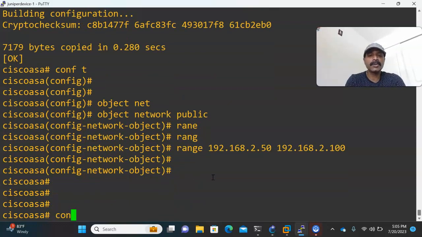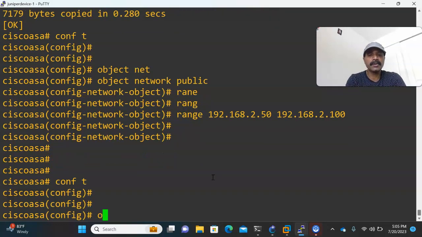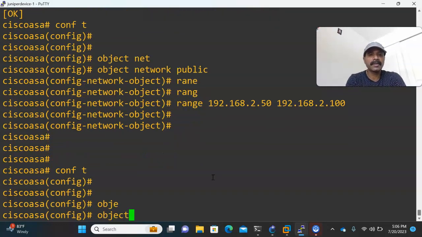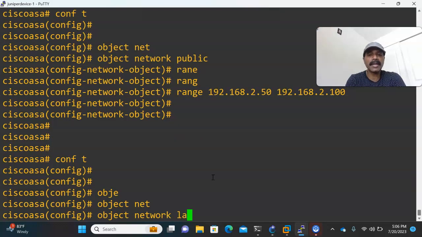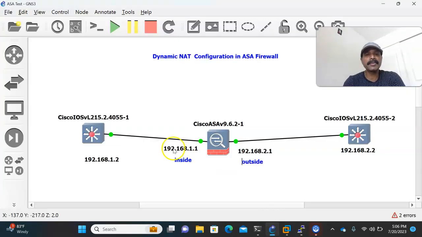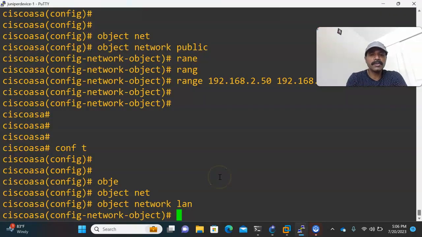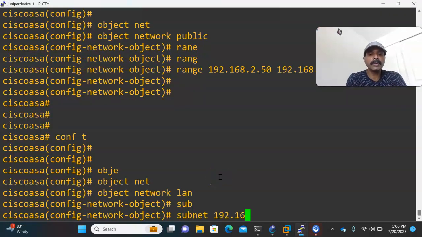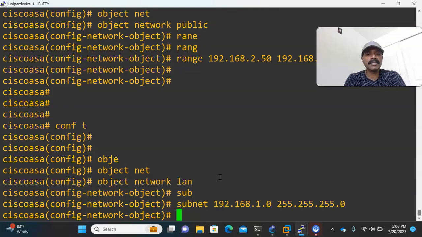Now let us go to the LAN segment. So object network LAN. Okay, then let us create this subnet. Subnet is 1.0, right? So subnet 192.168.1.0 255.255.255.0. Now let us configure the translation rule.